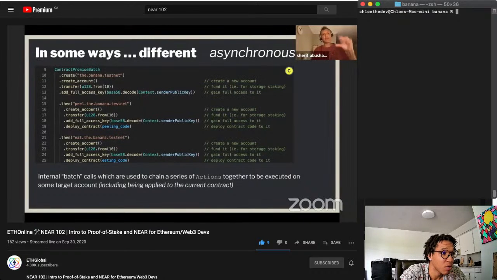And so all of these things will be applied as batches. Here's the transactions, this collection. Then I want to apply this other transaction: create a new account, fund it.